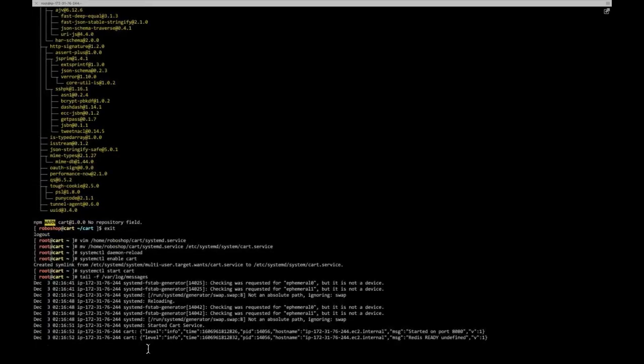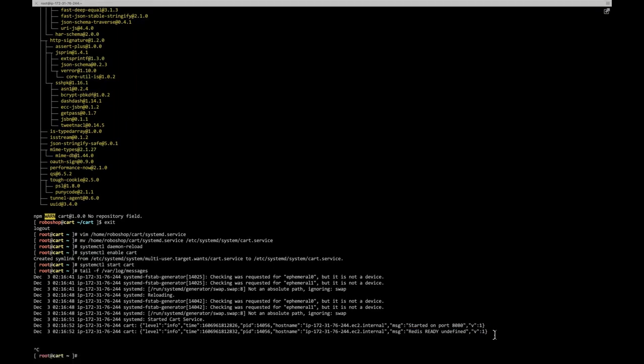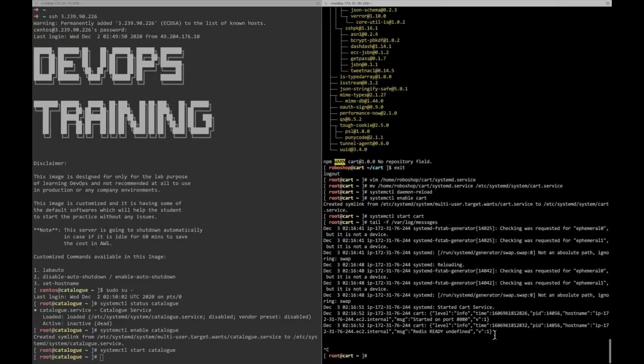The tail -f command, what it does, I told you yesterday, it just follows the log file and will tell us basically what is happening, as every service puts a log entry and we monitor that log to understand what is happening. You can see that cart started on 8080 and it is saying Redis is ready. Okay, it's actually able to contact Redis as well. Okay, done.